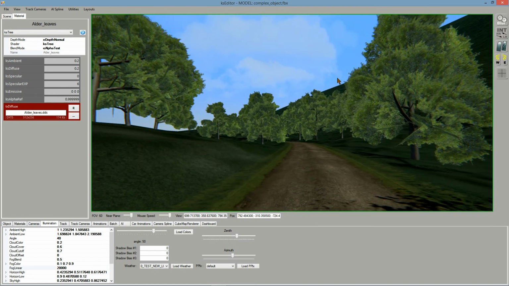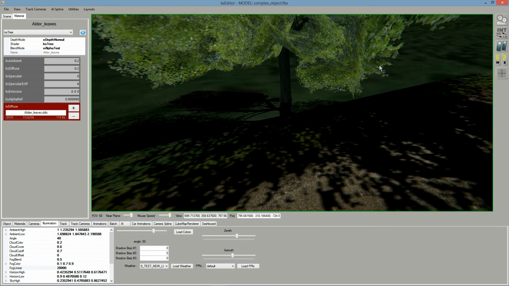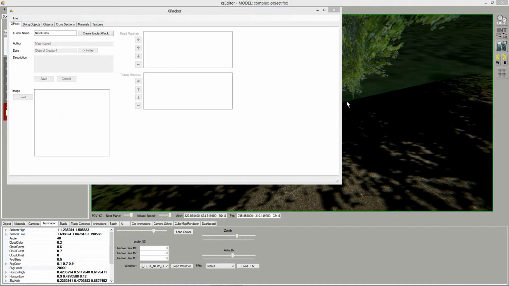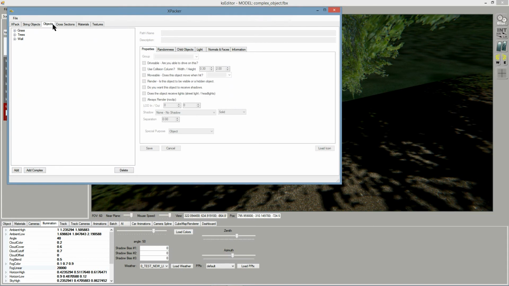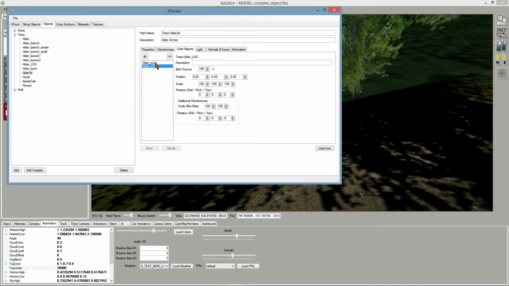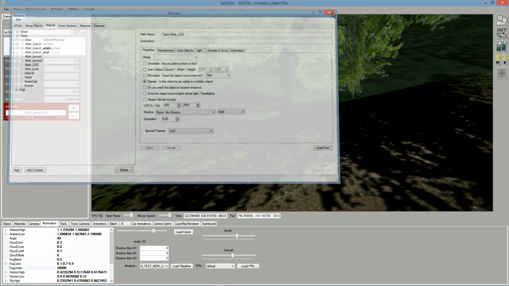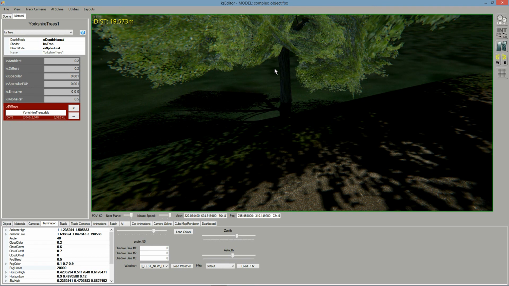So there are some things I didn't cover. Just mentioning that shadow there. If we pop back into XPacker, let me just run that again. I'll open Yorkshire. Go to that object. In there, we have a couple of objects, and this one here has a special meaning. If we go to that, it's not a shadow, but it has a special purpose of LOD. You could have a special purpose of a shadow object. Here, I'm really just using the trunks as shadows.